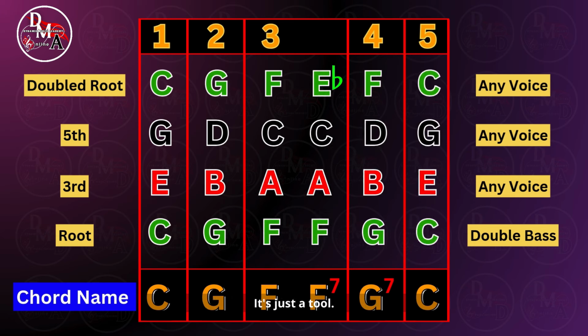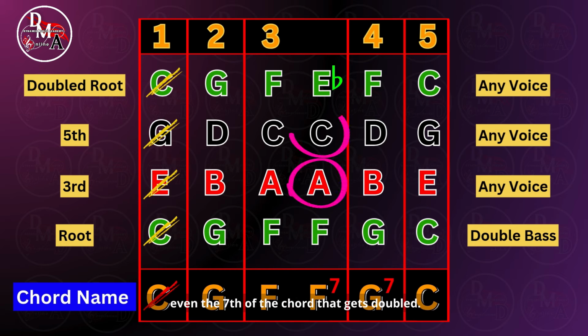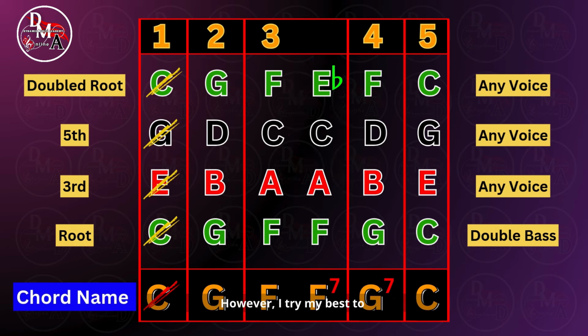It's just a tool. Once you've added a chord note to your score, you can then cross it off, allowing you to see which other chord note options are still available. I do not always double the root. Sometimes it might be the 3rd, the 5th, or even the 7th of the chord that gets doubled. So a very important question to ask is, do all the chord members need to be present? And the answer is no. However, I try my best to allocate the chord members in a way that flows with the voice leading. I also ensure that the chords sound balanced both on their own and in relation to the other chords around it.